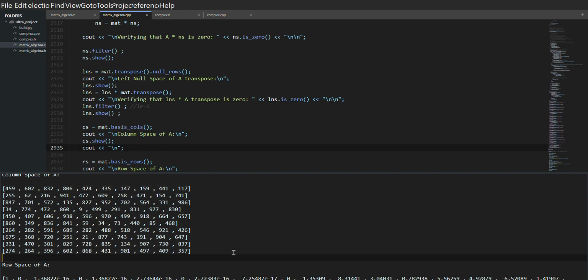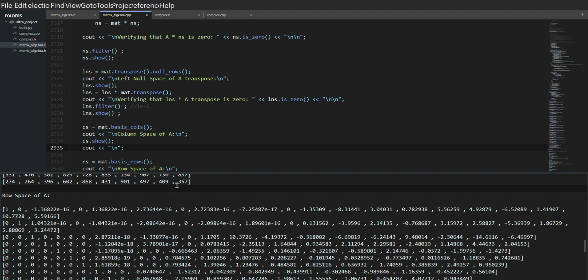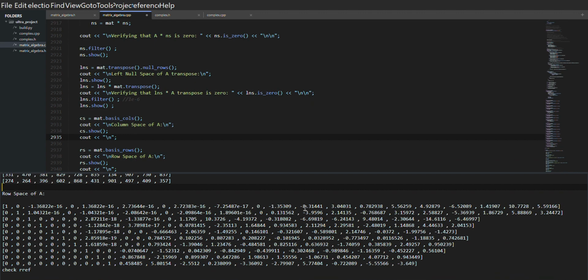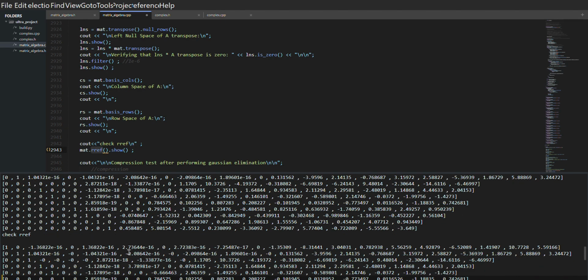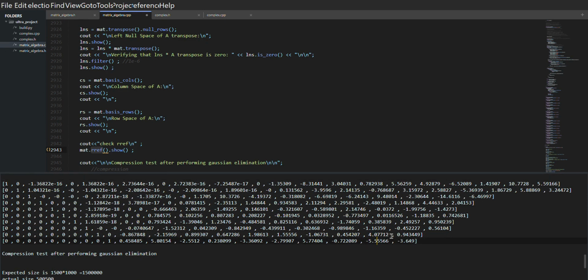The row space of A: we just put the non-zero rows of the row reduced echelon form of the matrix. As you can see, this is the basis for the row space, or the row space itself. And then we check using the RREF function if they are equal, and you can see that they are indeed equal.